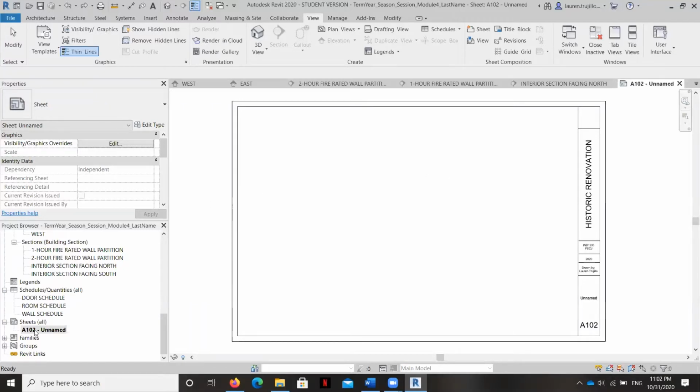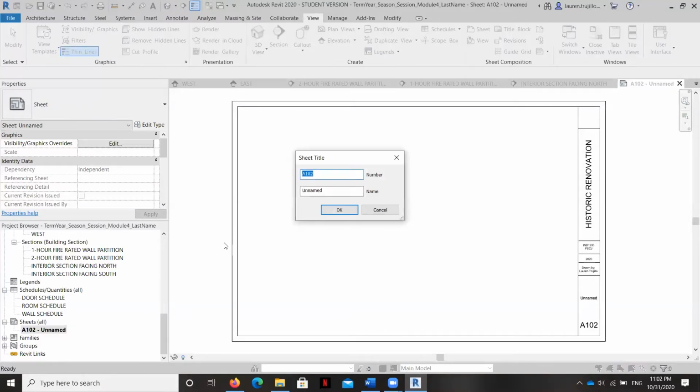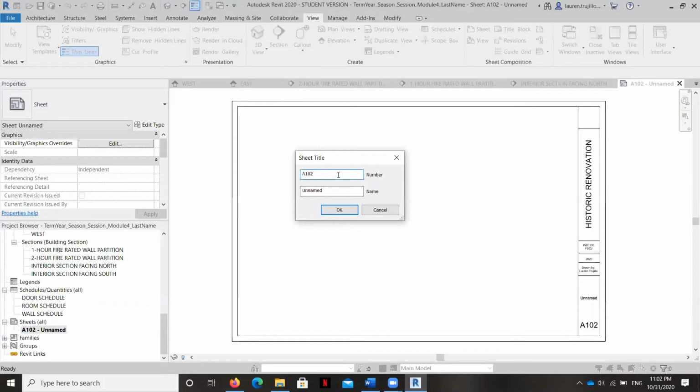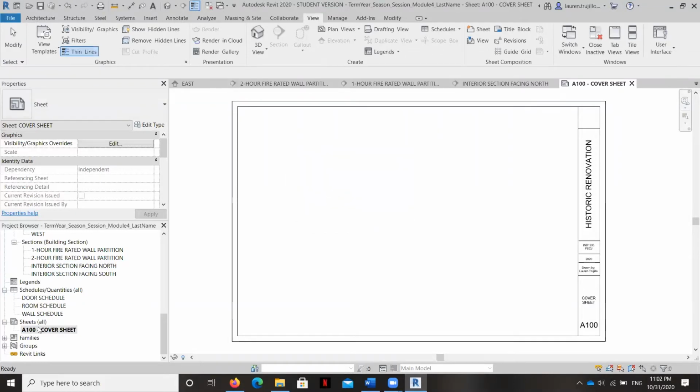So right now, if you go to our sheets, you've got, or you should have if you've been keeping up with us, the sheet that we just created here that's got the family and all of our titles and everything changed. But if I right click it, I can actually rename it. And I'm going to rename this to sheet A100, and I'm going to call this the cover sheet. Okay, and so you can see here it changed here and it changed here as well.